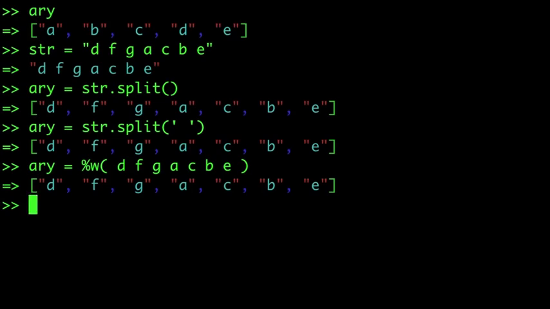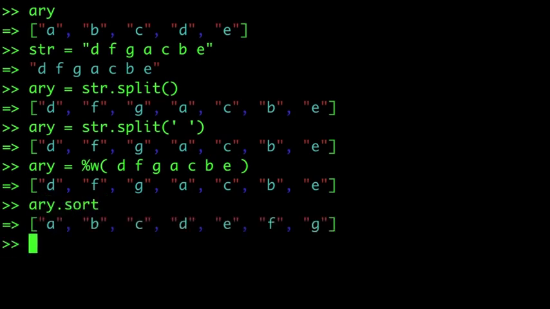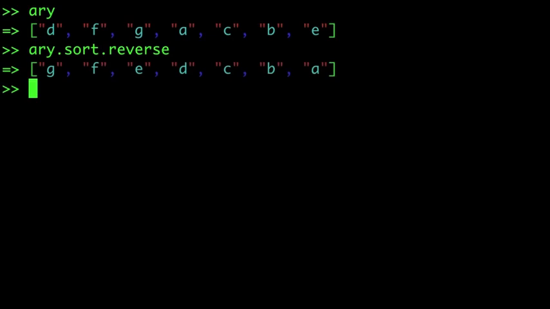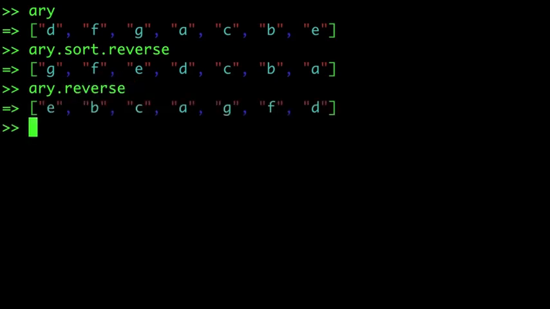So now that we have that, we want to get this sorted. The way to do that would be by calling .sort. Let's say you want to do a sort, but you want it in reverse order. So you can do sort.reverse. Let's say you just want it in reverse order and not sorted. So you can do array.reverse, and you'll note that it does actually have the reverse from the original array.